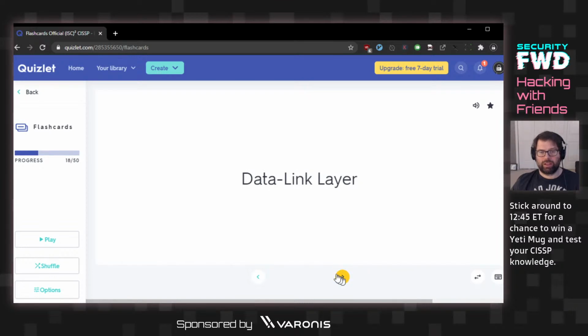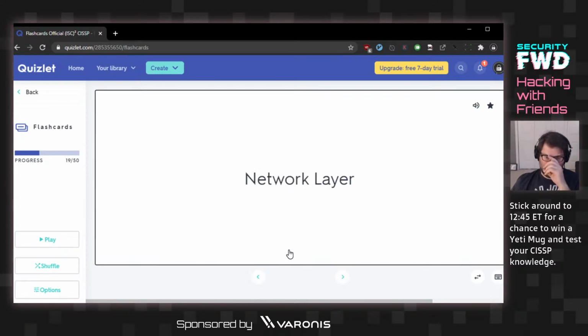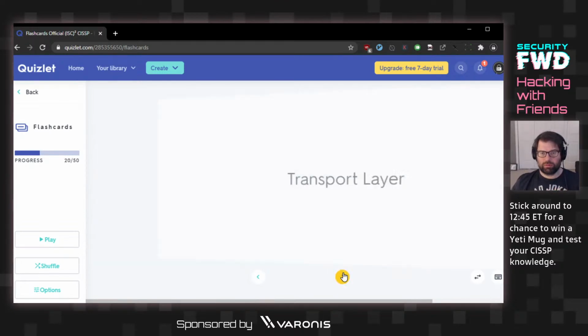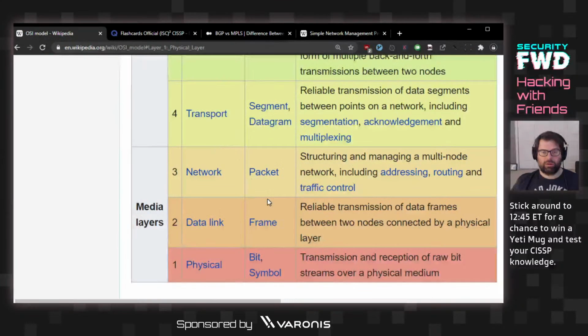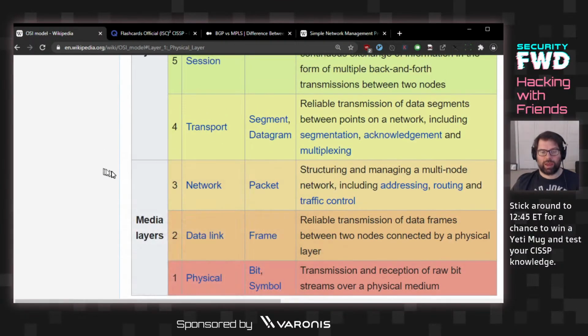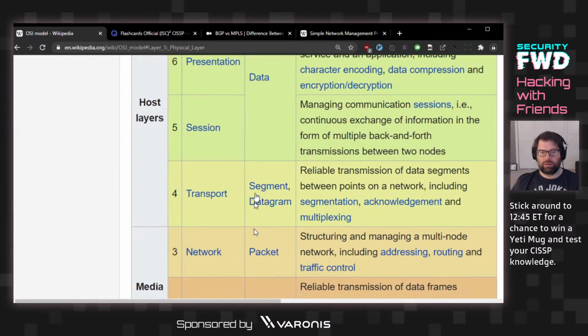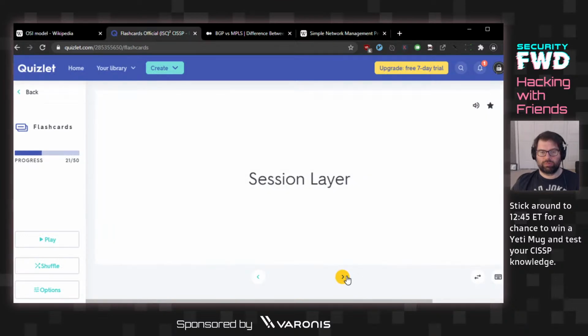Okay. Data link layer is 2. Data link layer works with frames. Okay. Network layer is layer 3 and works with segments. Transport layer works with datagrams. Is that right? Or else, packets. Network works with packets. And transport works with segments and datagrams. Okay. Session layer works with data. Presentation layer works with data. And application layer works with data.